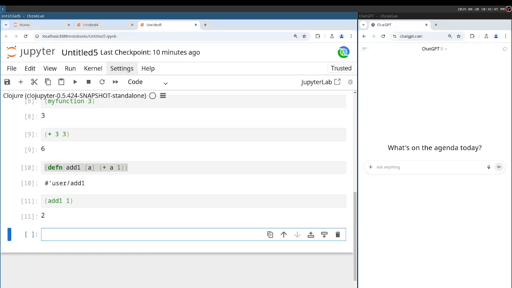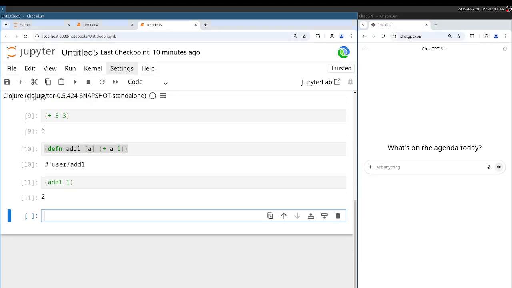So let's move on with some higher level stuff. In Clojure, the main data structures are lists, vectors, maps, and sets. So very simple. Lists look like this with brackets.